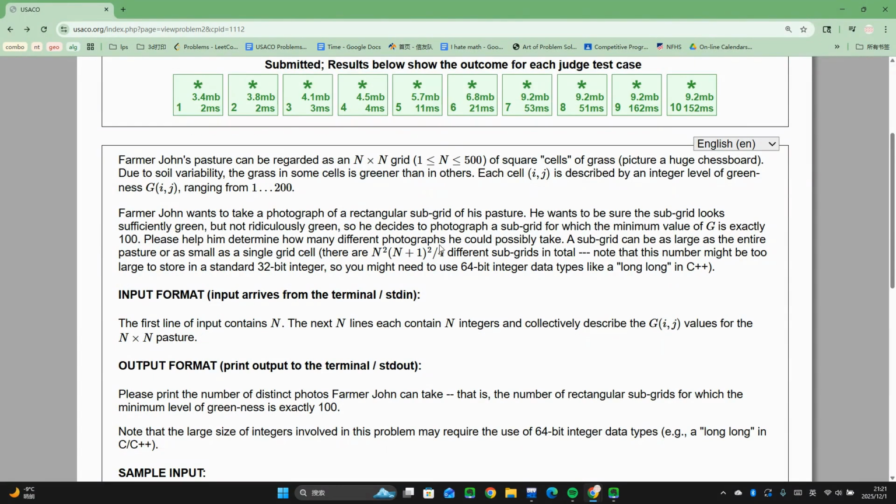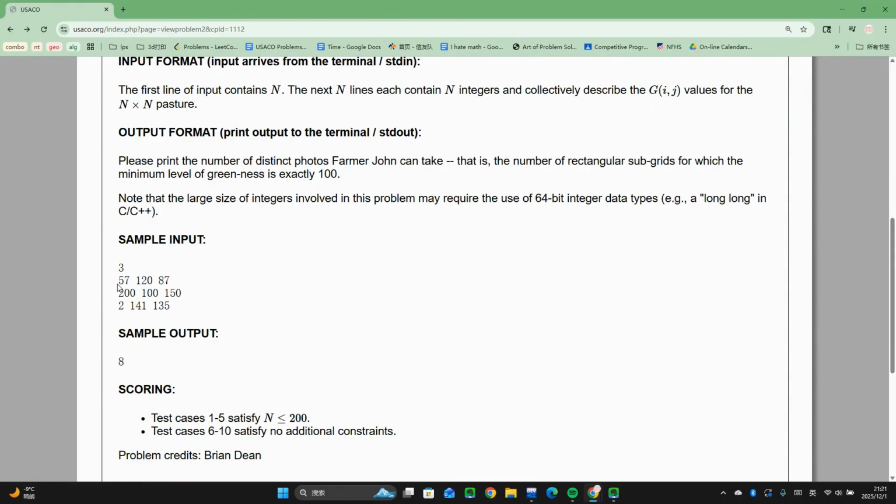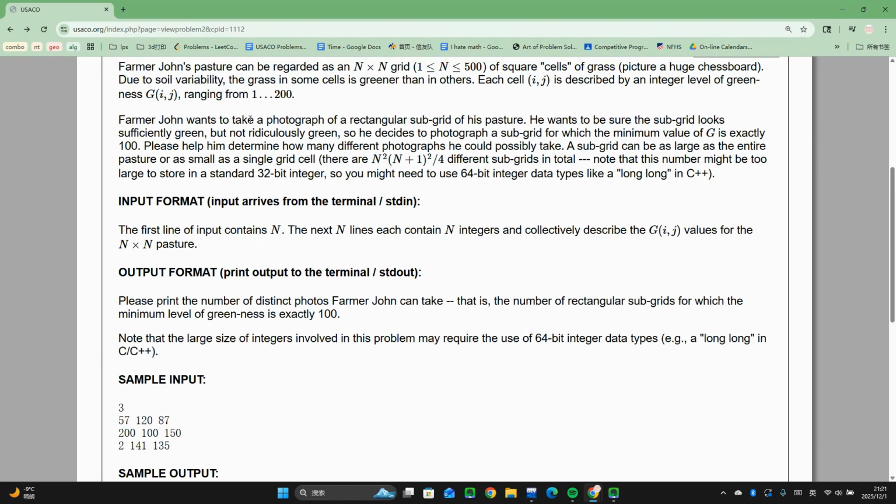Just green enough. Basically, you're trying to find how many rectangles there are in this grid with the minimum being exactly 100. And the grid is 500? Yeah, 500. So classic n cubed time complexity, n limit 500. So yeah, you can pause the video first and try it yourself.